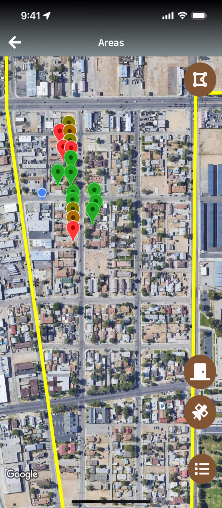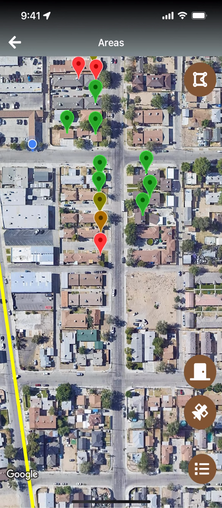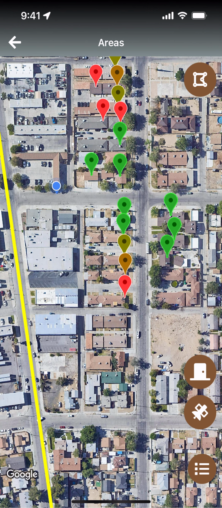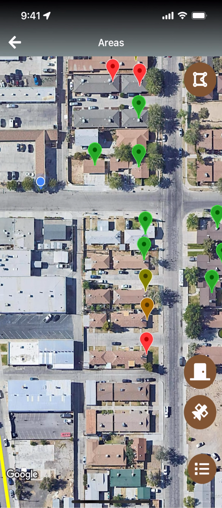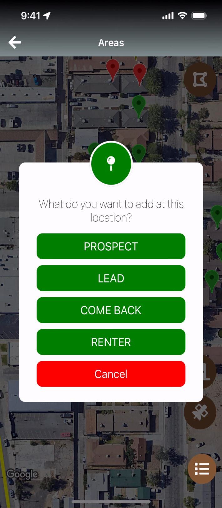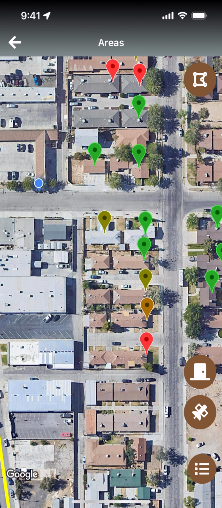As I walk up and down this street, I can see my blue dot where I'm at. I can drop a pin at the house that I'm in front of if this becomes a prospect, and all I have to do is tap on the house, and a pop-up comes up. I can just flag it as one of these other pins, whether it's a lead, a comeback, or a renter. These bottom pins here, I don't need any details for. I can just put lead.